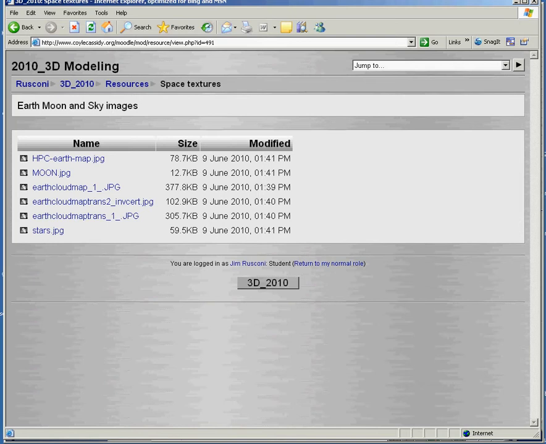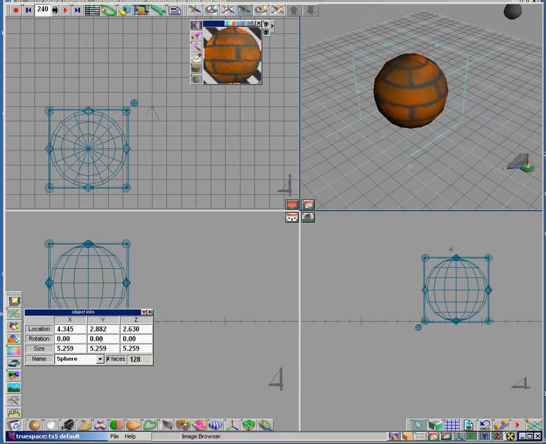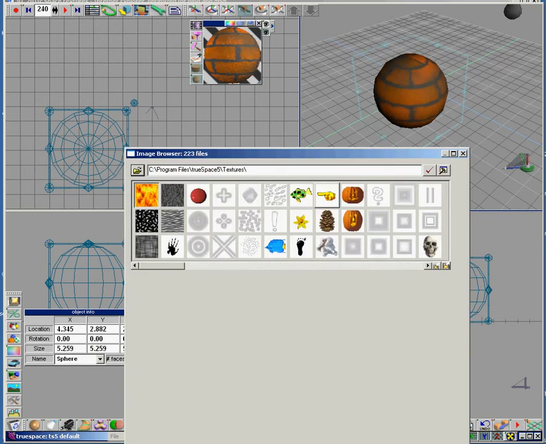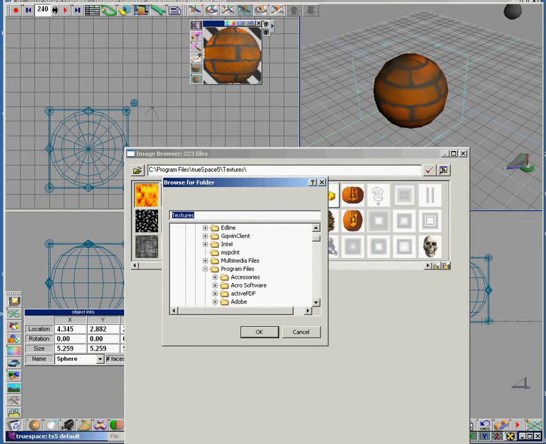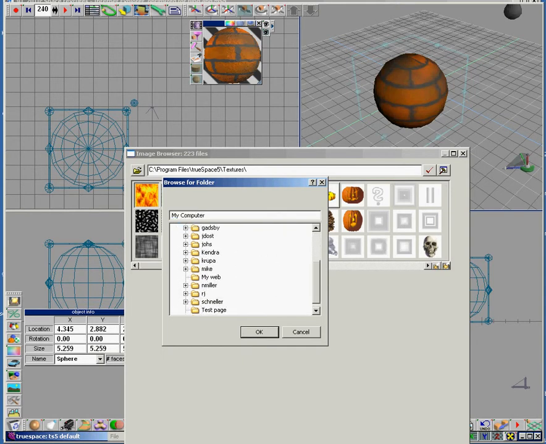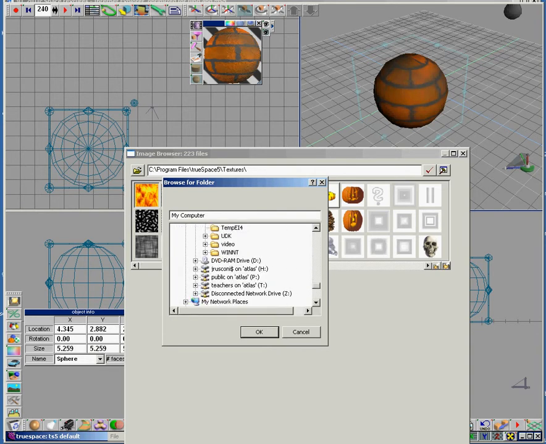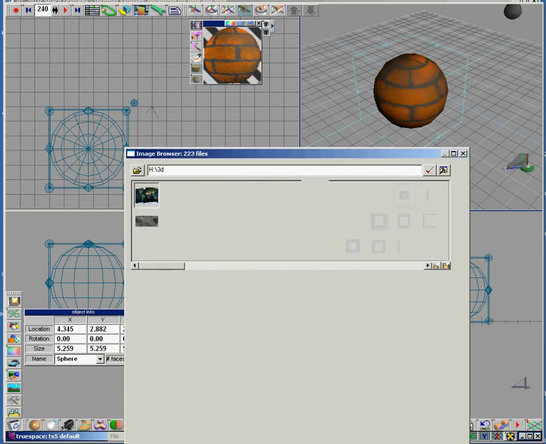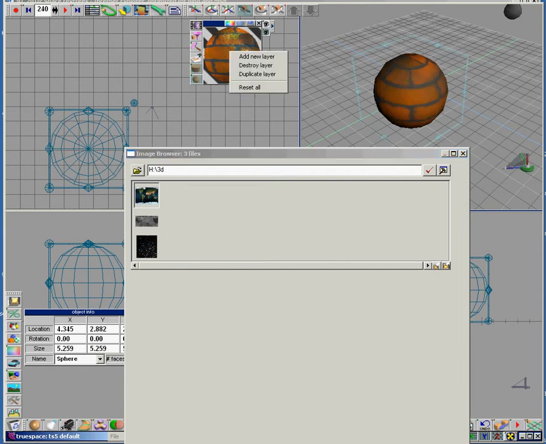Okay, so I'm going to minimize this now, and I'm going to go back to TrueSpace, and let's go browsing for those textures. I'm going to click on the little browser, this little folder thing, and I'm going to go to J. Rusconi on H, my computer, my H drive, 3D Modeling. Okay. And you notice they now have all these choices, and I'm just going to take this Earth map and drag it right there. Whoops, I need to reset it.